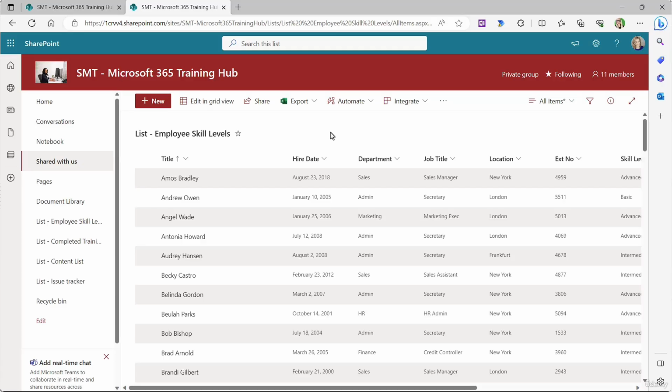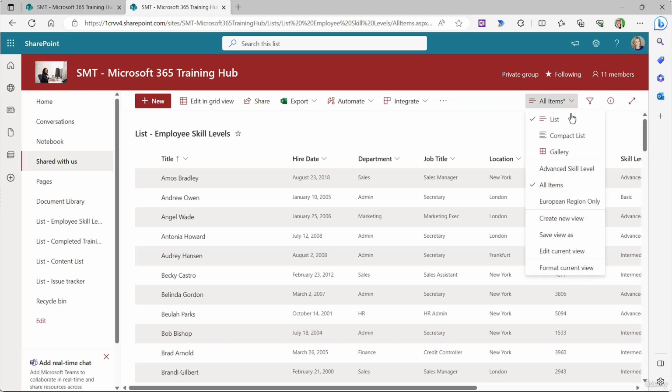Now again, this might be a concept that you're already familiar with if you've spent quite a bit of time working with other applications like Excel. Banded rows in general make your data a lot easier to read. So a lot of people really like to have banded rows turned on, some people don't. Now if you're wondering where the setting is to control these banded rows, you're going to find it underneath the All Items drop-down in Format Current View.